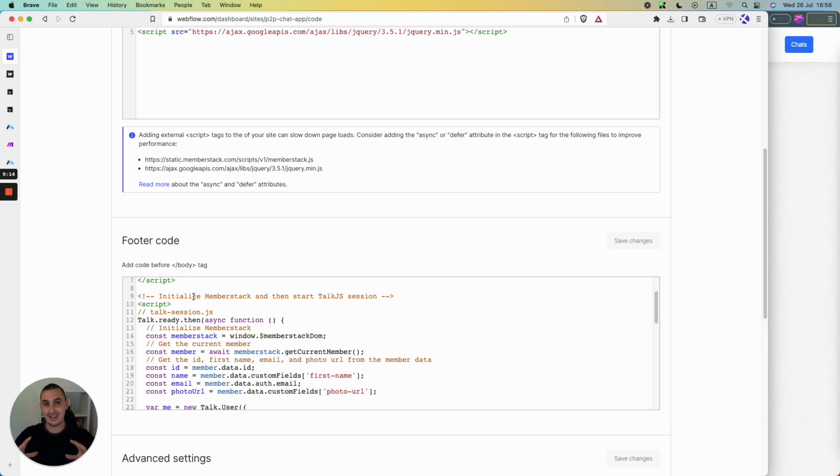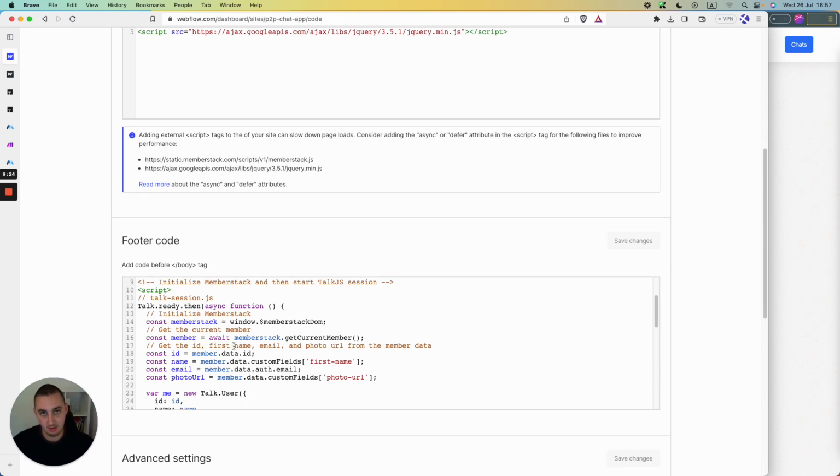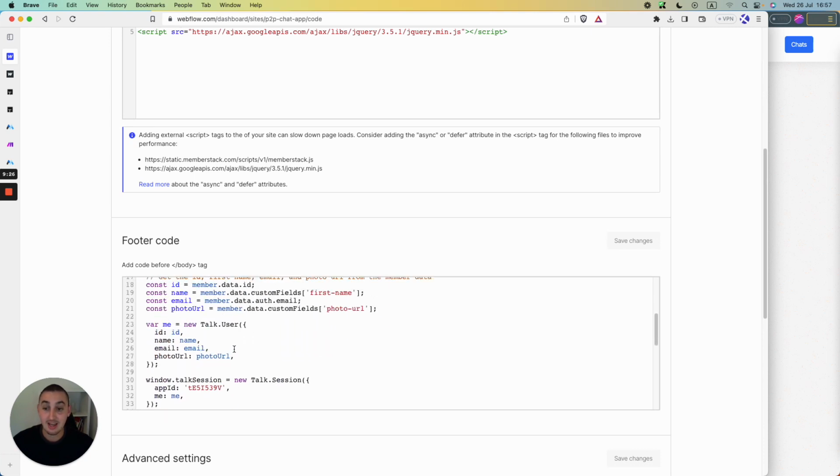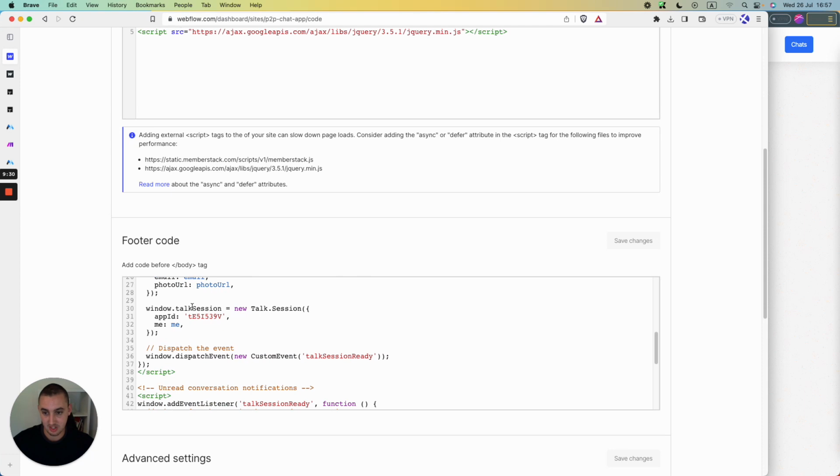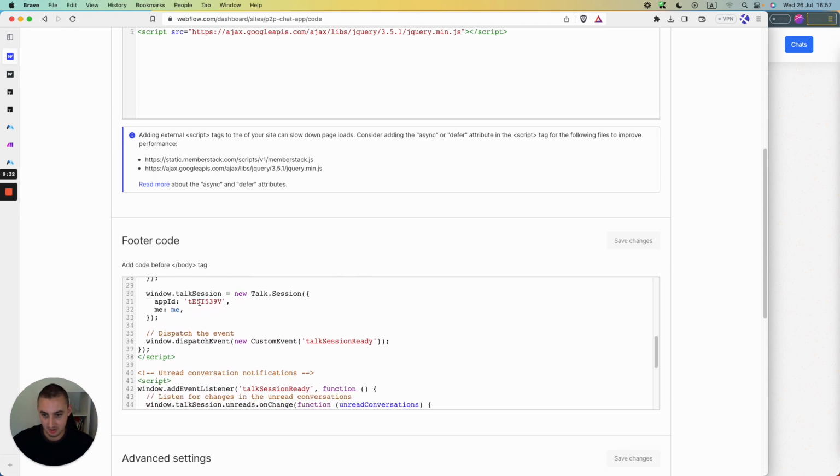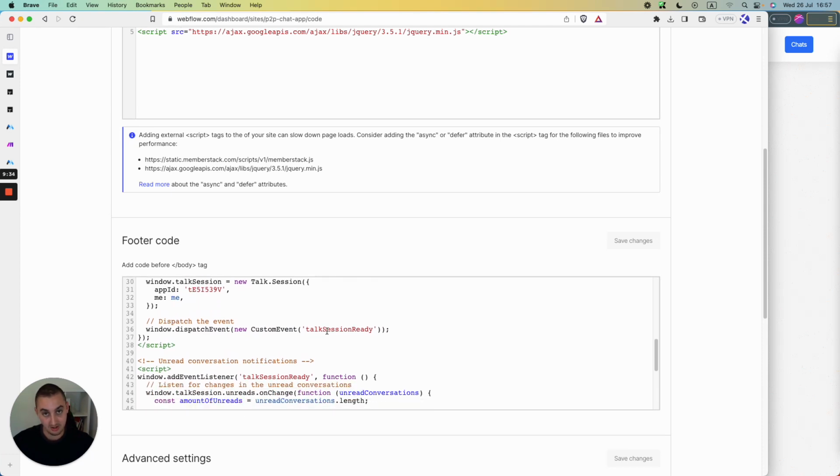And then we are getting all of the information from that member. So we are getting their custom fields, their member ID, everything directly from MemberStack based on their session. Then after that, we are initializing Talk.js, creating the session with the app ID, and then we're sending out an event saying that the session is ready. Sounds boring, but that is being used everywhere else.